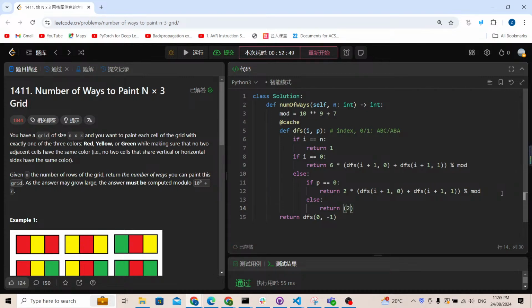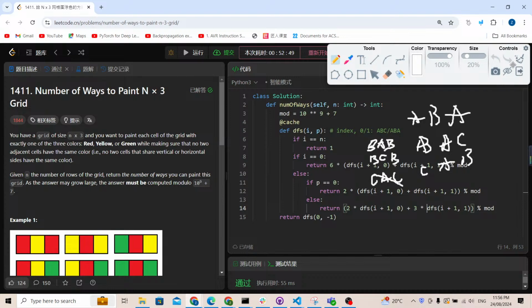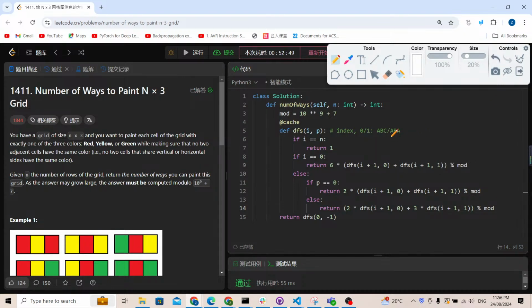So for the case 0, 2 times the DFS with I plus 1 with 0 plus DFS I plus 1 with 1 modular the mod. Yeah. So for this case, basically I forget which one is 2, which one is 3, but let's just have a check. So this is for case 1. So this means if I have something for case 1, ABA, so what am I going to have?